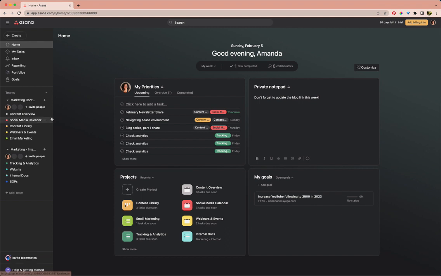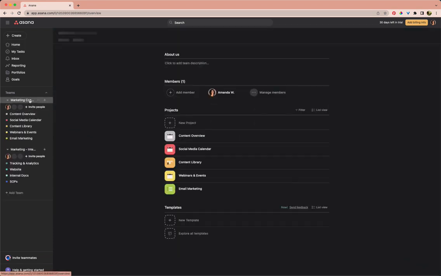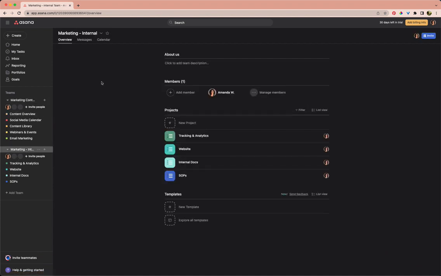So you can see here that I've set up two teams. Both of them, I'm the only member of the teams. That's me if you scroll over that little circle. But so I've got a team here that's called Marketing Content Home, and then a team that's called Marketing Internal. And you can see right away when I click those teams, this middle screen looks really similar to the right.